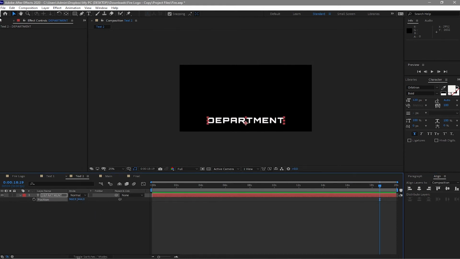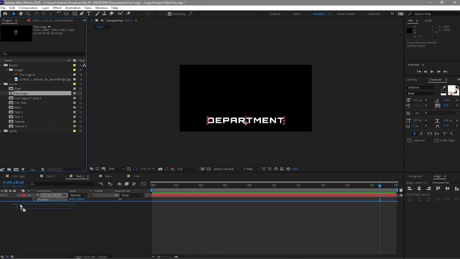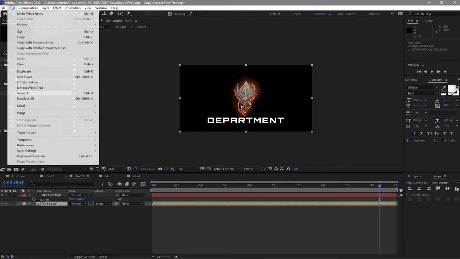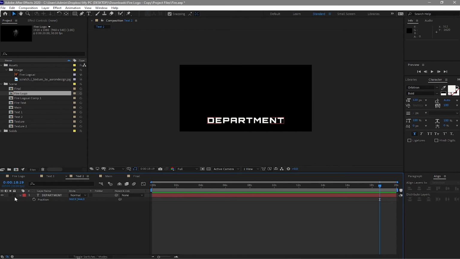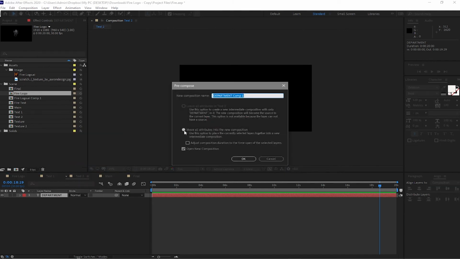Again, I will go to my project file and drop down the fire logo in order to have a guide. So I think that's good enough. Again, I have to clear it up because I don't use it anymore. And right click my mouse and pre-compose it. Move all attributes and click OK.